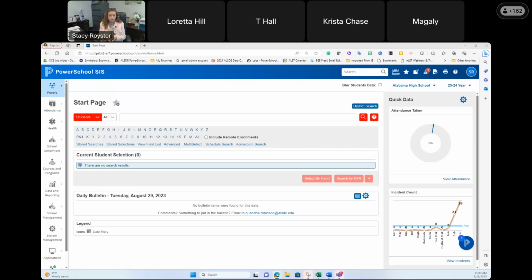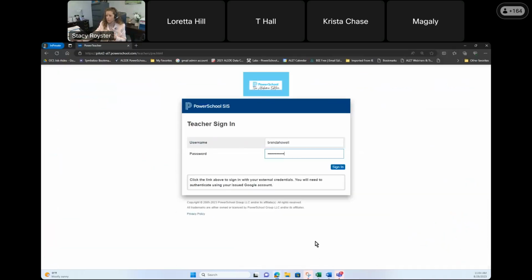So what I want to start out with first is the actual teacher side. I've got two logins. I'm logged into the admin side and I'm going to be logged in as a teacher because I want to show what expectations should be from the teacher side as far as taking the attendance, where they need to take it, and where you should expect it to feed through. So I'm going to go over to this other window, which is my teacher portal, and I'm going to sign in.